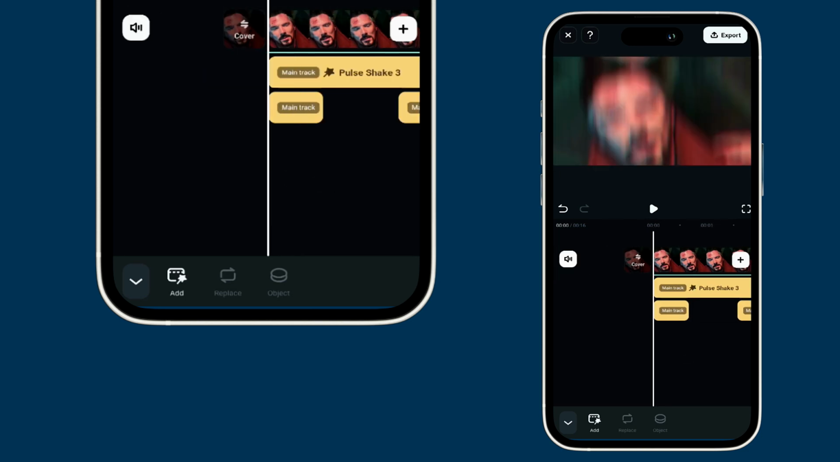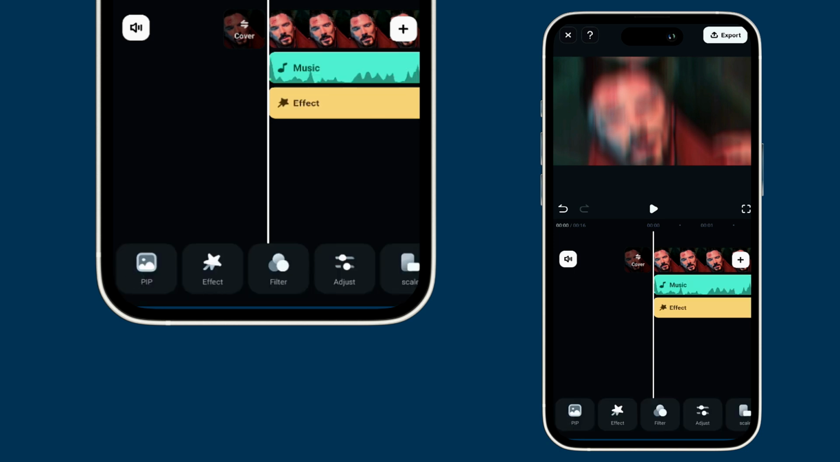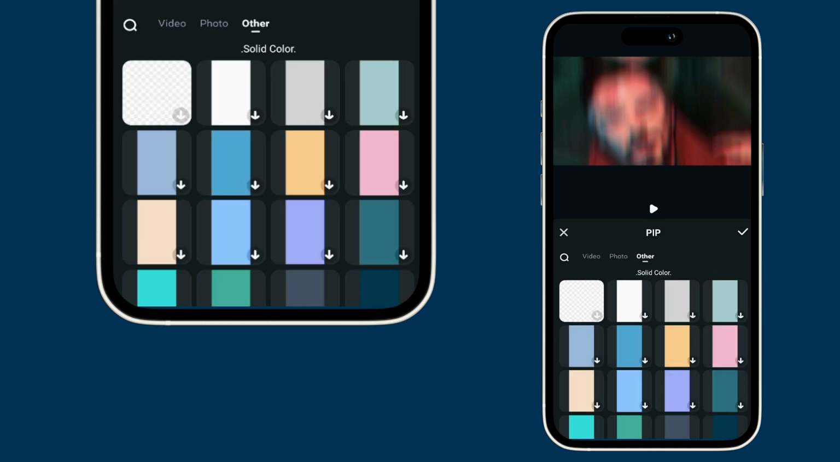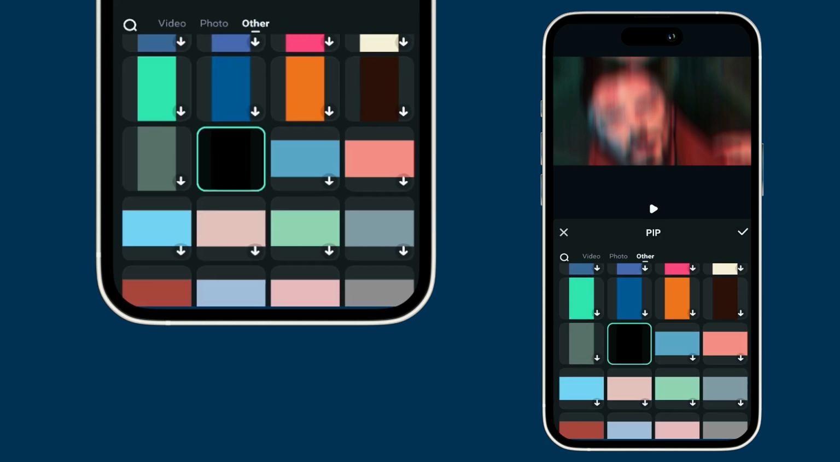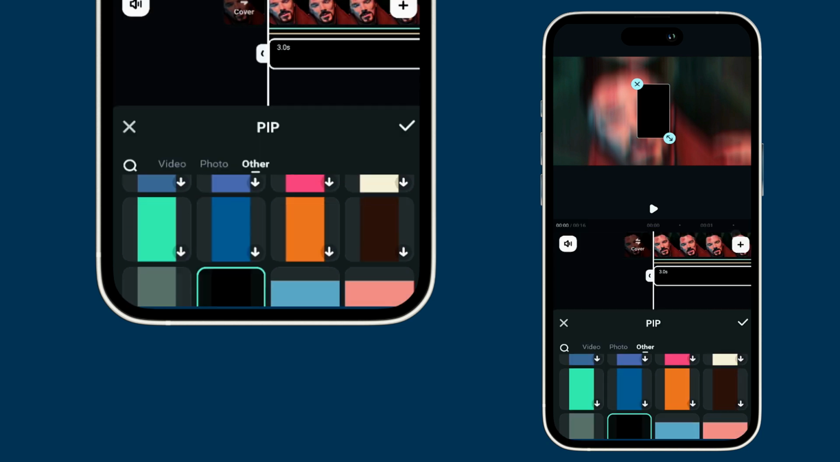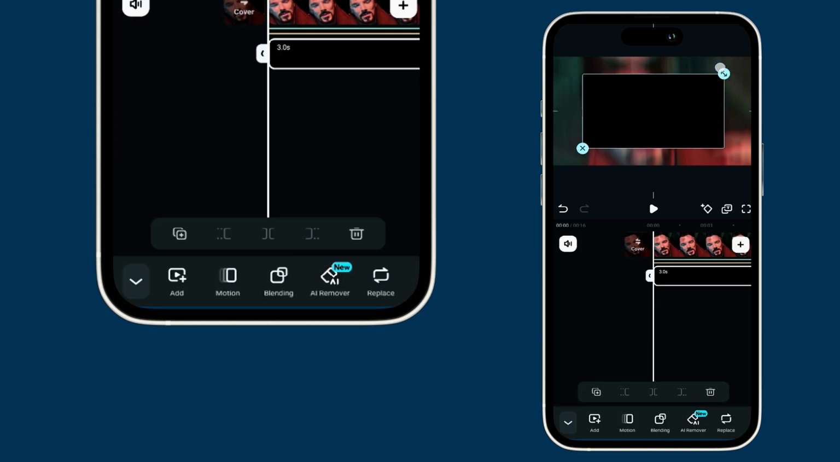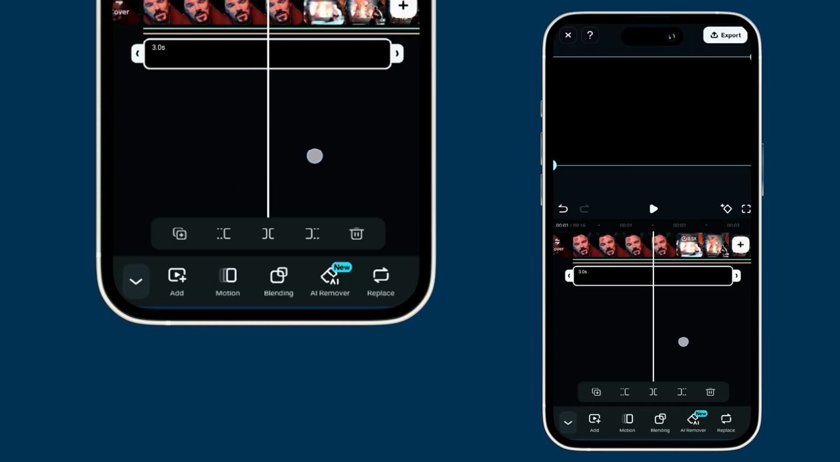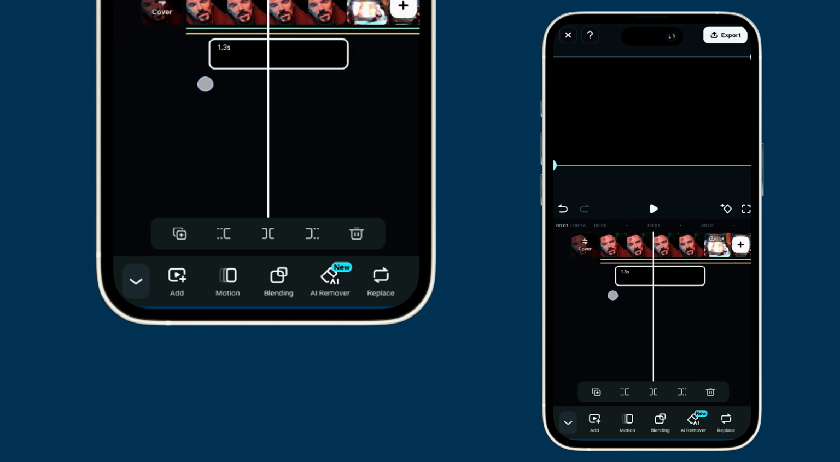First, select the Picture-in-Picture option from the menu. Next, go to Other, select the black solid color and add it to the timeline. Increase the scale of the solid color to cover the entire screen and set its duration to 1 second.